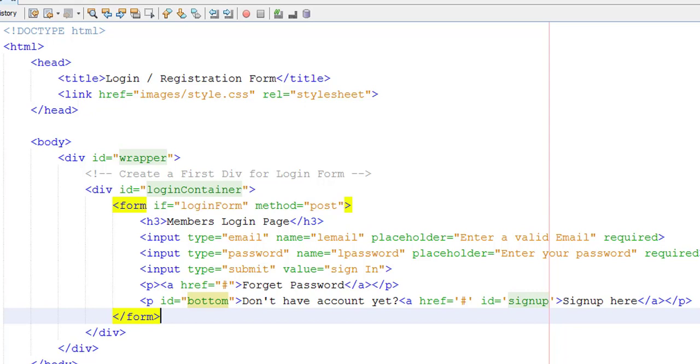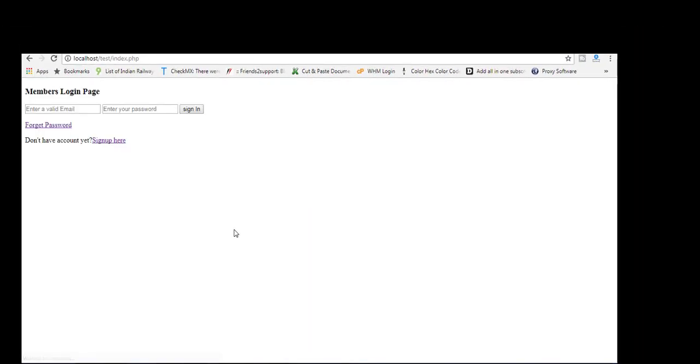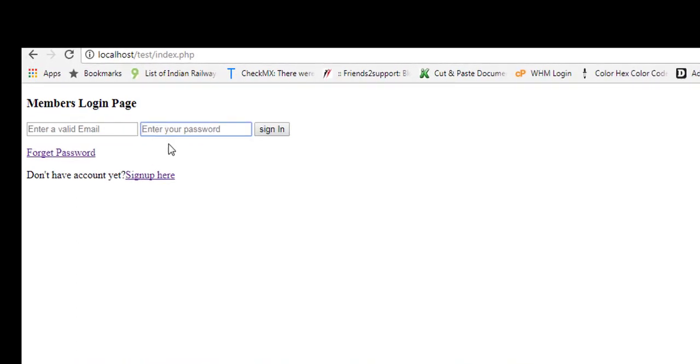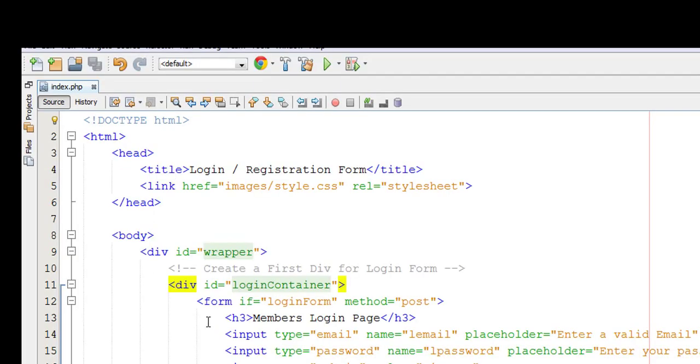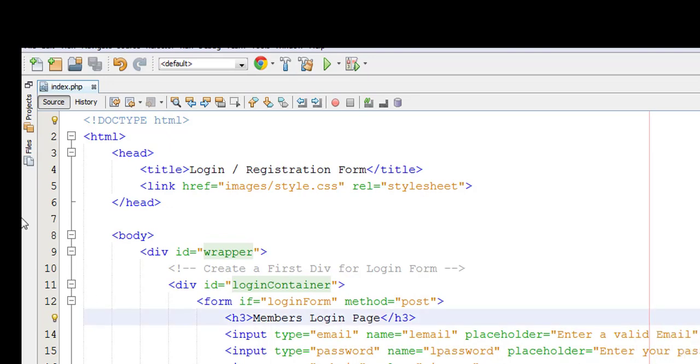So now I think I have completed my login div section. Now just preview this page, refresh. Yes, new members login page, enter valid email, password, sign in, forget password, don't have account, sign up here. Okay, now everything is clearly displayed. So now we will make some CSS so that it looks nice. We need to create a style.css file.